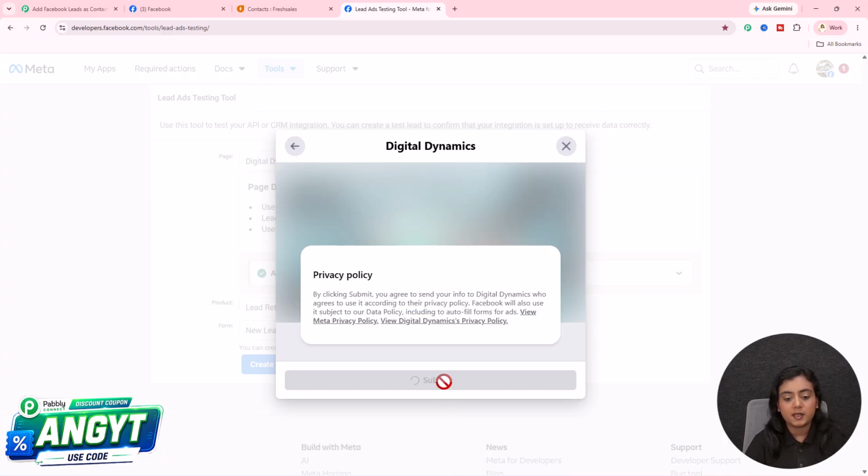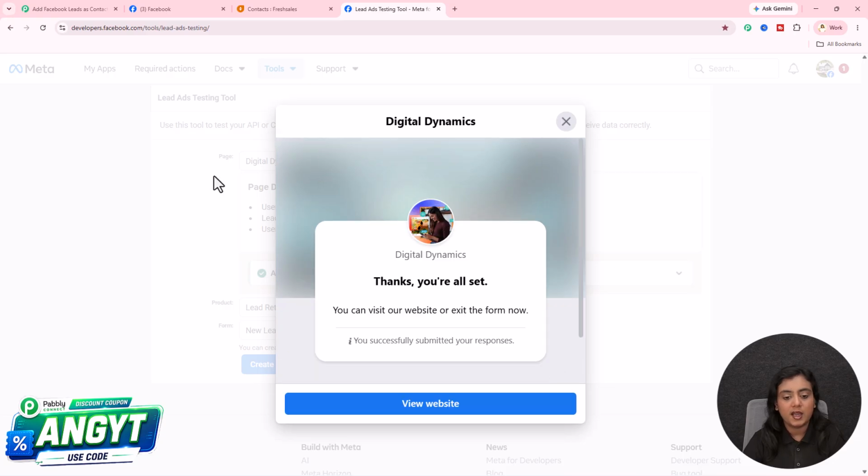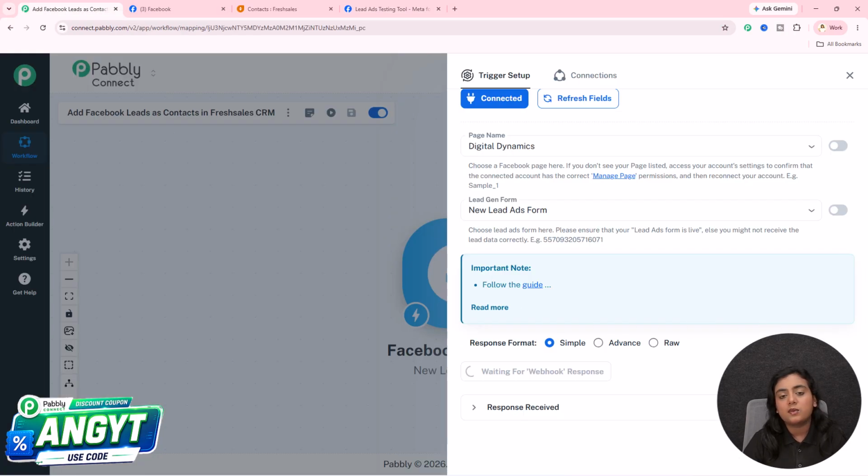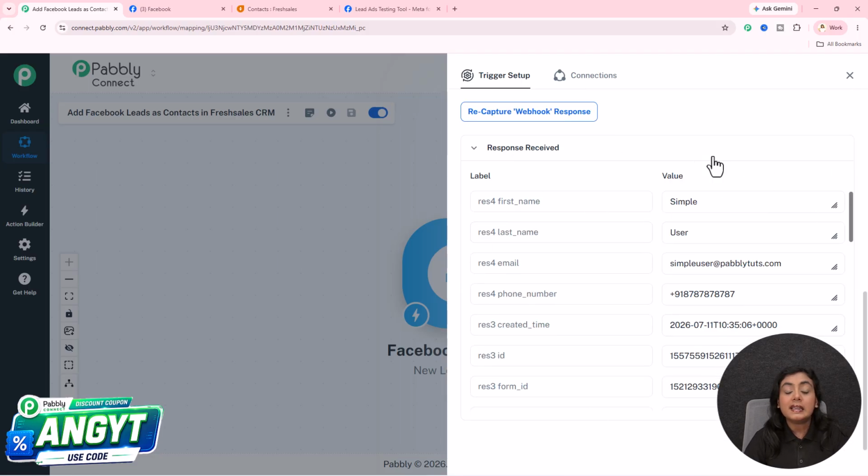Click on this continue button and generate the lead in front of you. As now the lead is generated, you will see within a few seconds the response of the same test lead that we have generated is going to be captured in the trigger. In the similar manner, I'll show you the response. In the similar manner, the real leads data will be captured as well.